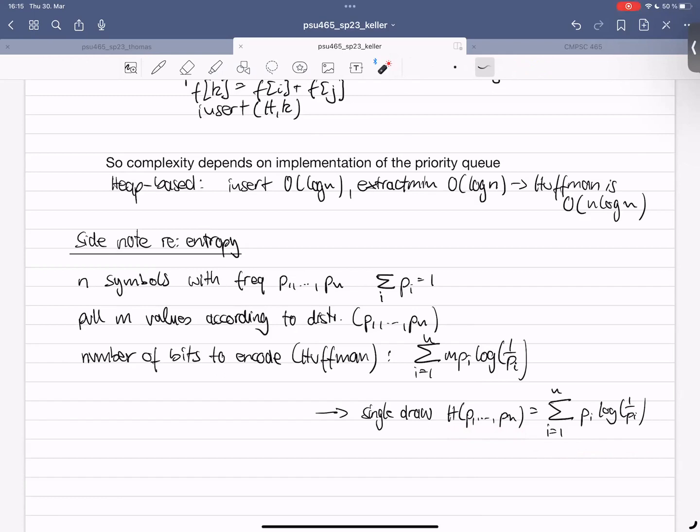That's all I wanted to say about entropy. I'm sure this is what you have seen many times. And now you know how this is related to Huffman encoding, because it's exactly the number of bits that you need to encode the string of outcomes of such an event pulled from this distribution.